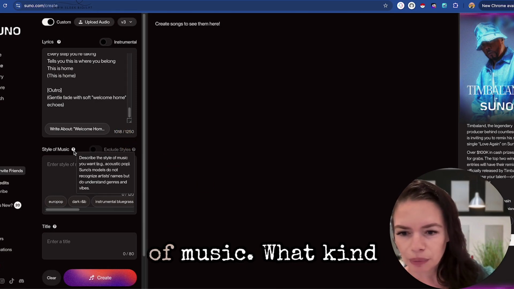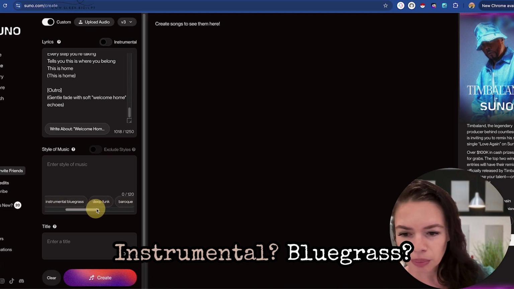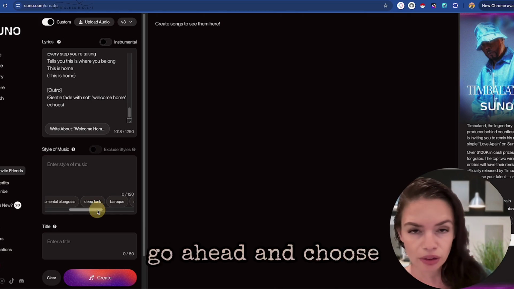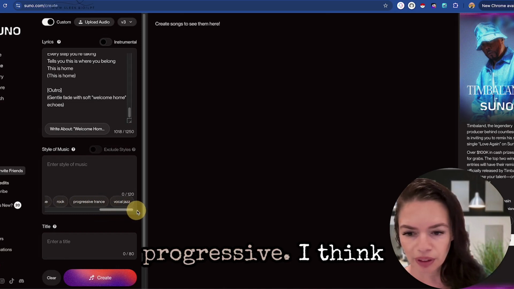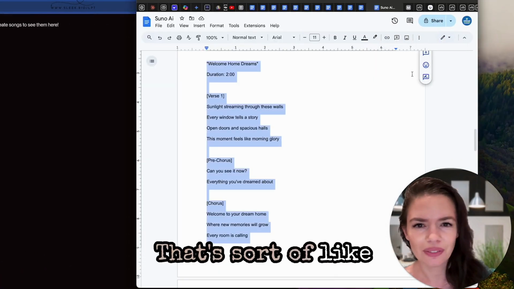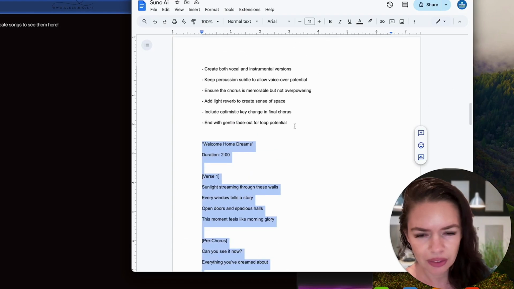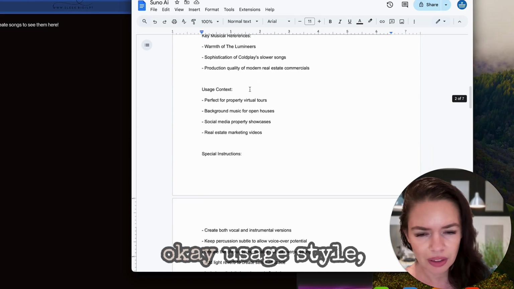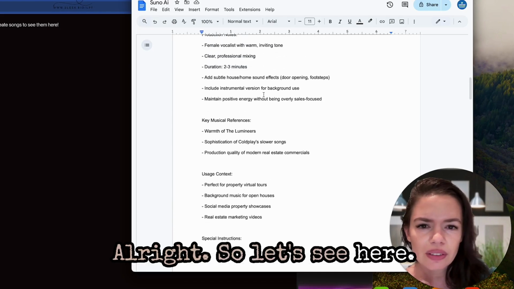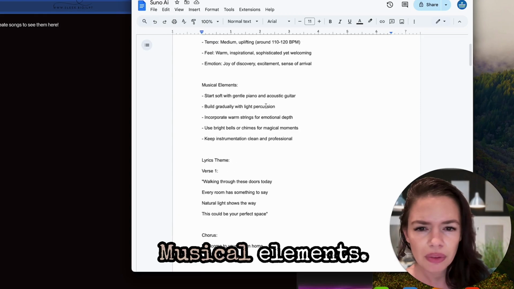And it says the style of music. What kind of style of music do you like? Europop, dark R&B, instrumental, bluegrass. If you know what your clients like specific style, go ahead and choose whatever they like. Progressive. I think that I have under this document chosen one that's sort of like a general one. And let's see here, special instructions, keep percussion, okay, usage style, key references. All right, so let's see here, production notes, okay, musical elements.